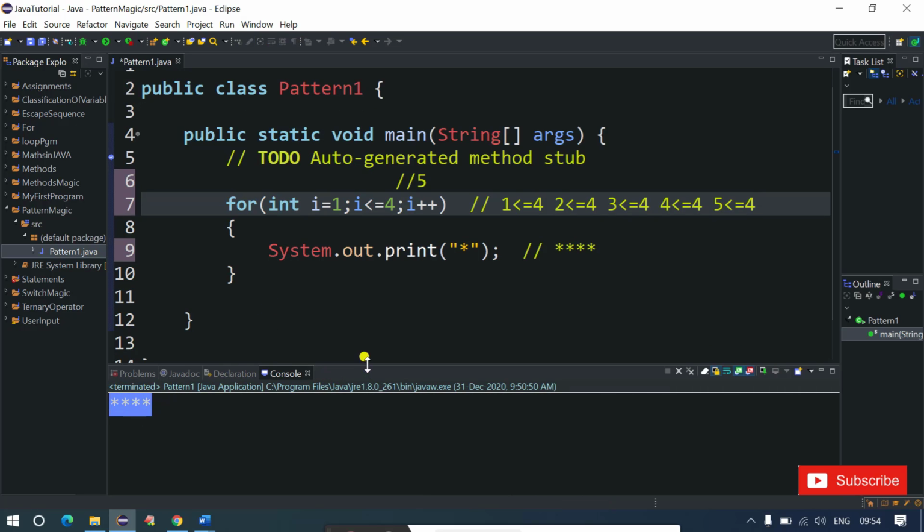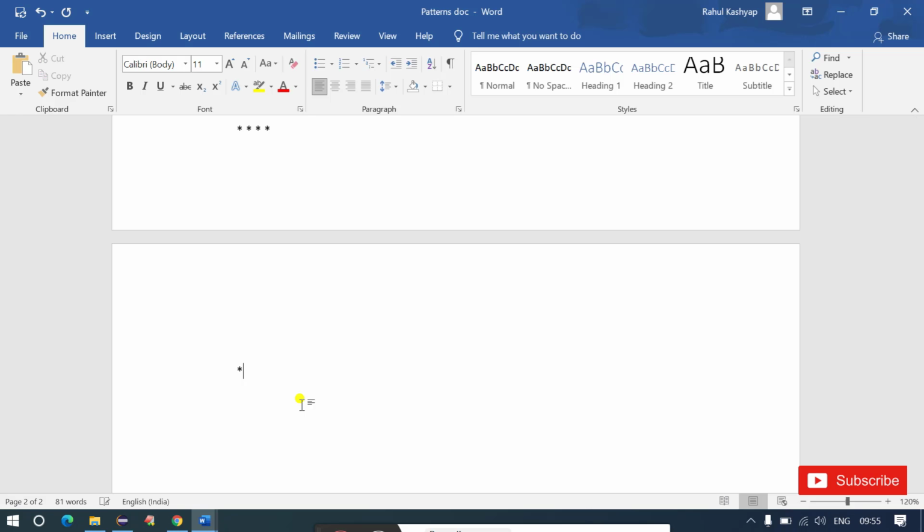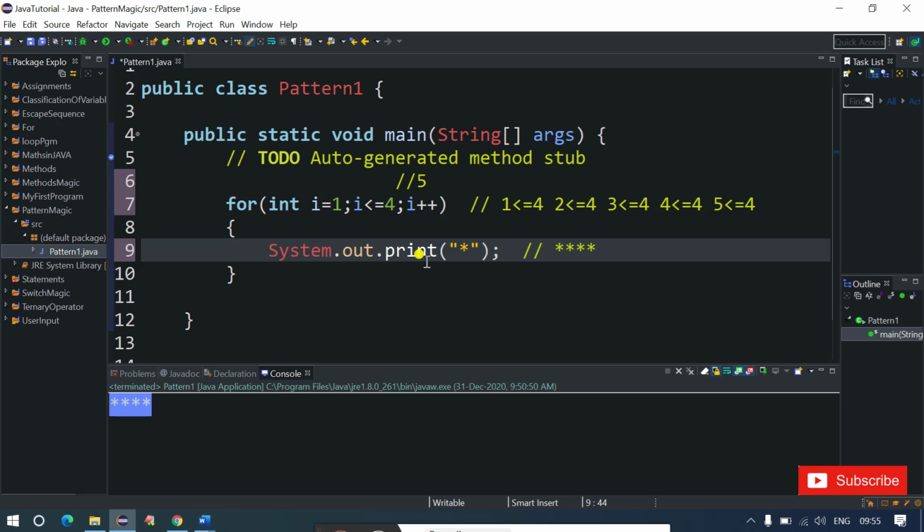your console section. In the same way, if you want to print this pattern like star, in the next line star, in the next line star, in the next line star. So instead of that, you just have to use println.